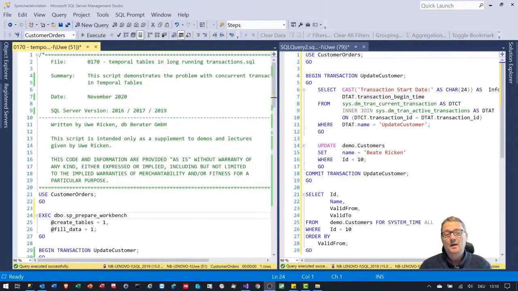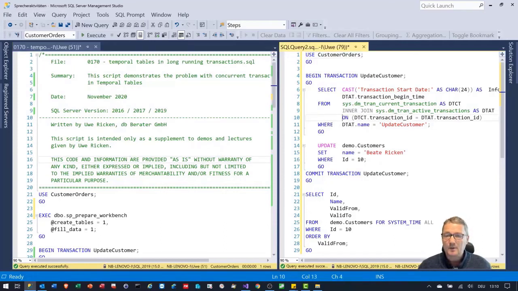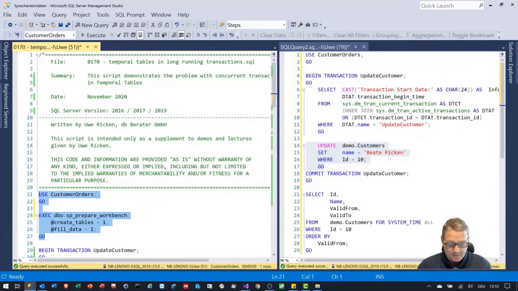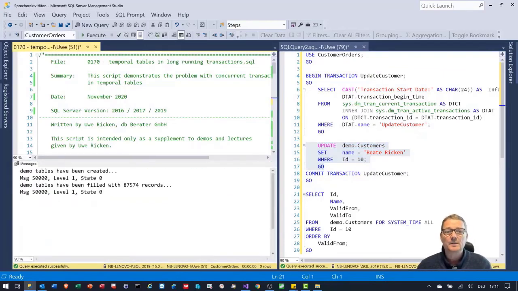For this demo, I have created 2 separate sessions. On the left side, there is my session where a long-running transaction is implemented. And while this transaction is running, I can switch over to the right side. And here we have a very short transaction, but both transactions will at least do the same. They want to update my customers table and the customer with the ID number 10. Before we start the transaction, I prepare my demo.customers table.